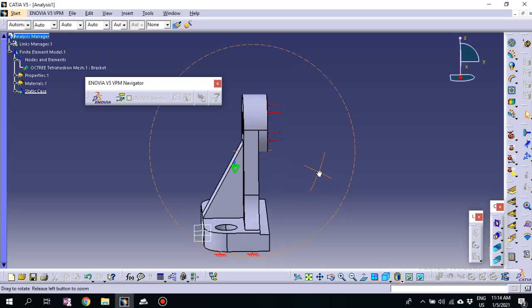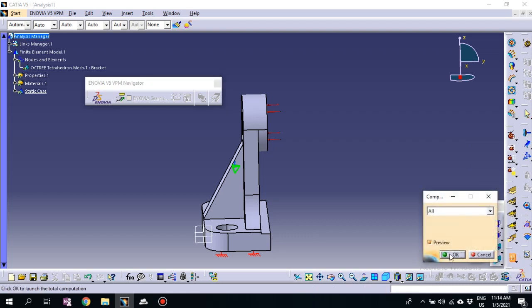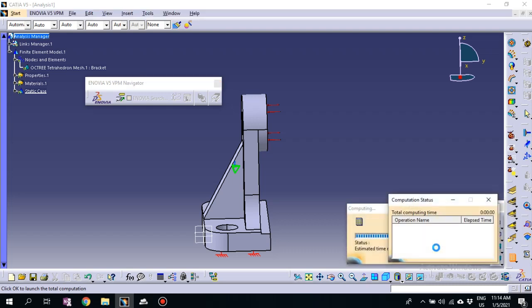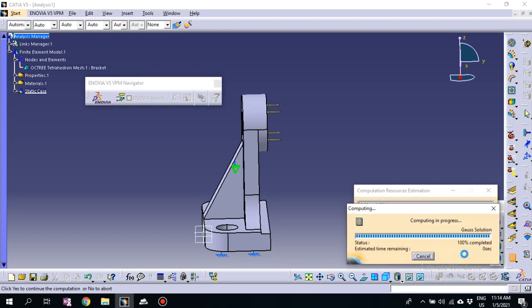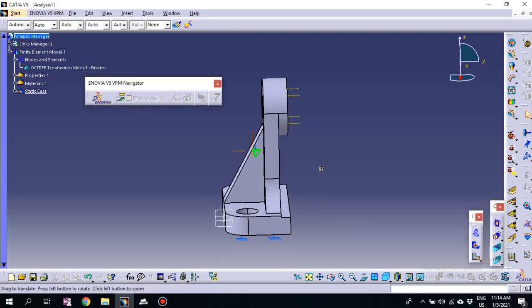Once this is done, next we can compute the simulation. Just select compute, select all. You can go mesh only or analysis case, but normally we will select all, so it will run all the simulation directly. Click yes. Now your simulation is done.